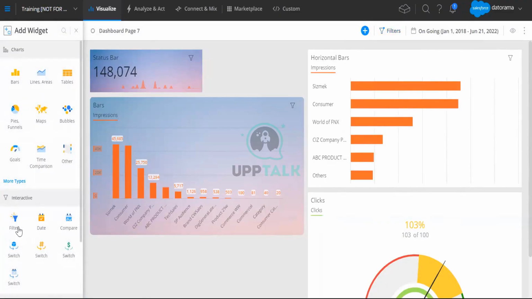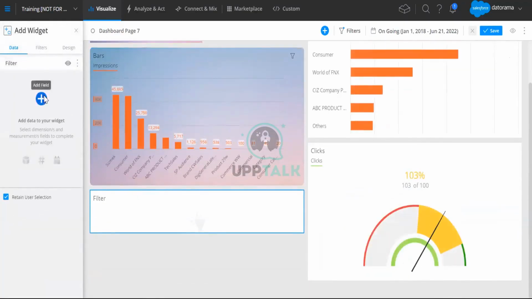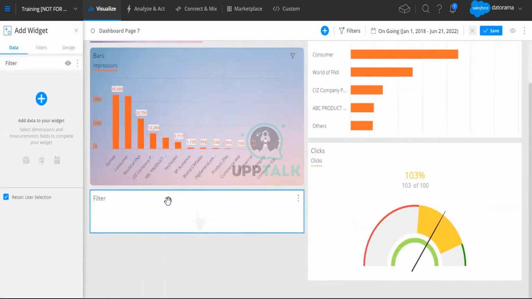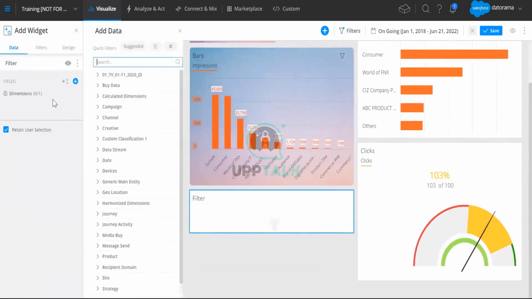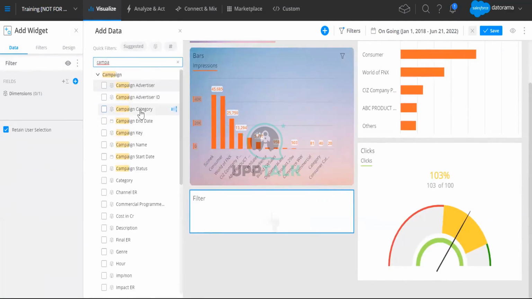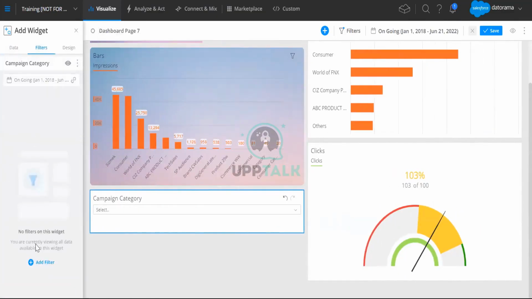Interactive filters basically have all the switch dimensions, filters and dates. What is a filter? We saw filters, right? If I add a filter over here, this is a filter where you can add data. You click on this, and you need to add data to your widget. You go and add campaign category, filter it by data stream, which is total connect form, and you have all the campaign category filters in here.